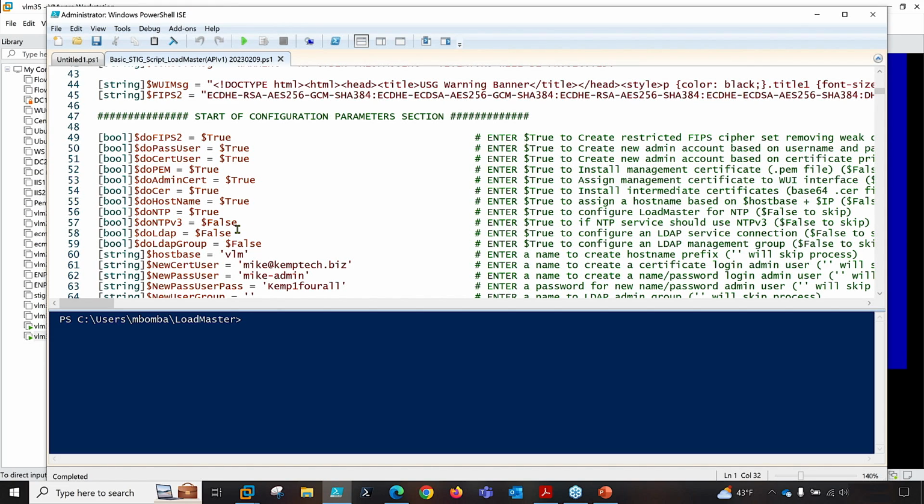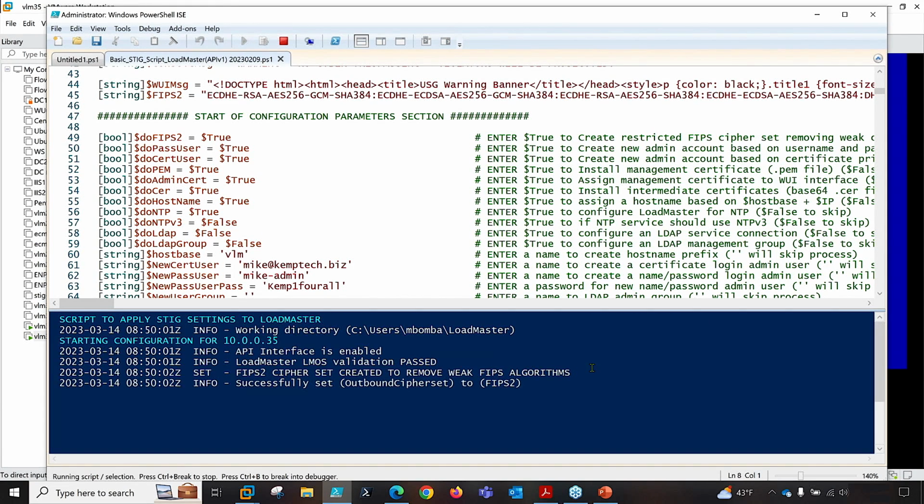Once you set the parameters that you want the script to run, you basically run the script, and it'll sit down and jump through each of the things that it's supposed to do.